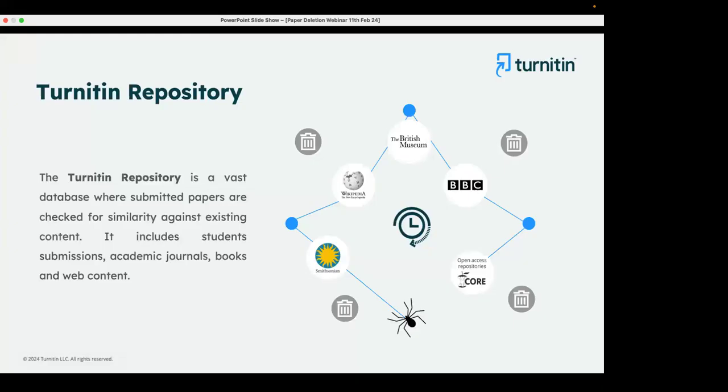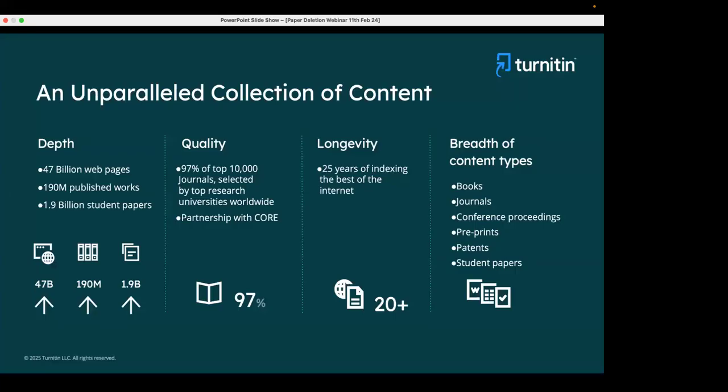The Turnitin repository is a vast database where submitted papers are checked for similarity against existing content. Turnitin has a set of repositories which include student submissions, academic journals, books, and web content. These are a huge range of repositories. When I talk about depth, quality, longevity, and breadth, for any text similarity software, the database becomes the backbone, and that is why most institutes rely on Turnitin for their integrity verification.